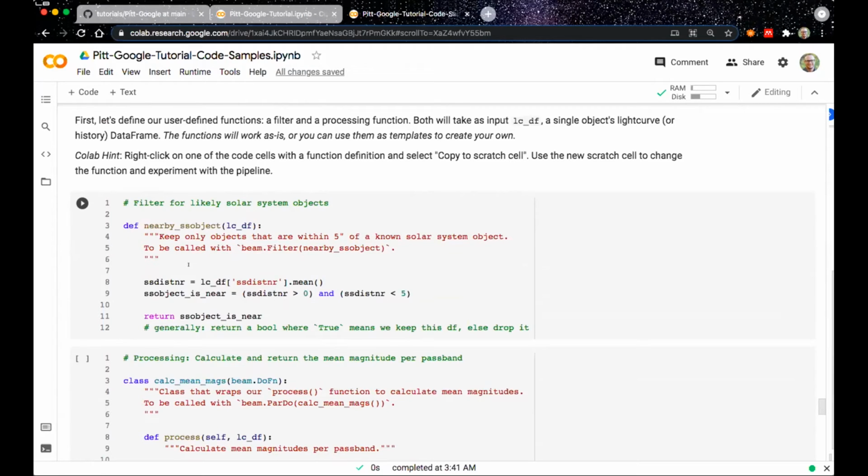Both of these functions will take as input the data frame containing the light curve history of a single object. Here in the filter, you can calculate whatever you like using that data frame. And the filter should return a Boolean, where true means we keep the data frame, false means we drop it.